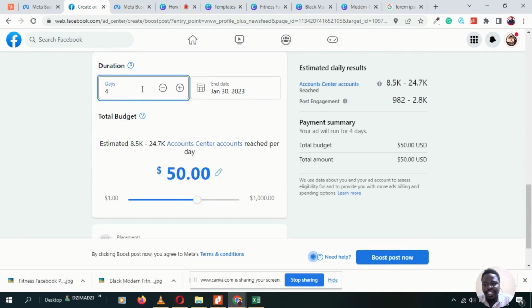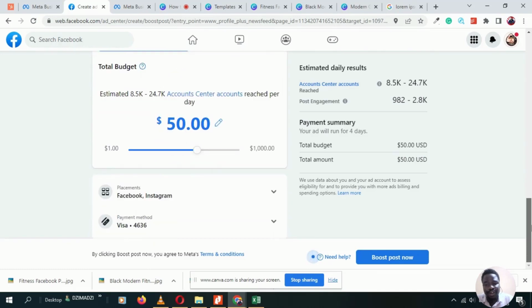Actually, Facebook recommends 4 days onwards in terms of duration, because that's when you can start seeing results. For example, if you're running a 2 weeks duration, you might not see results within 3 days of your ad running, but it starts picking up as your ad continues running.